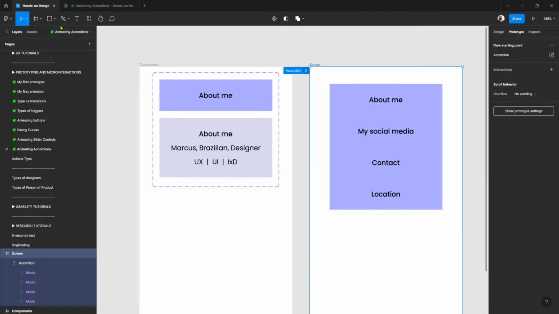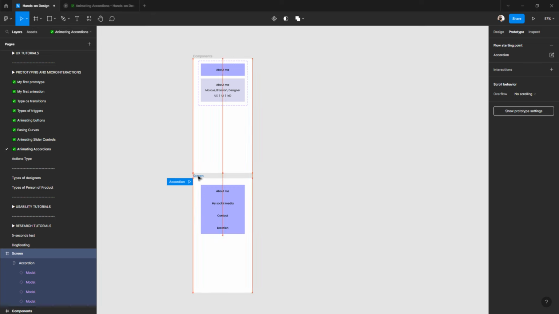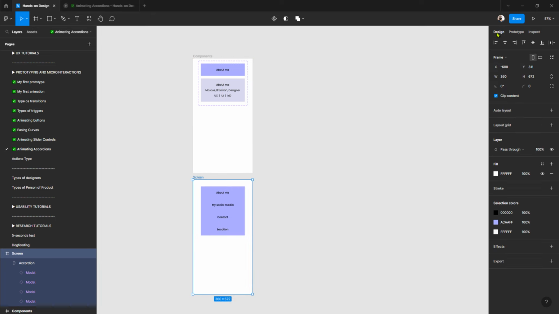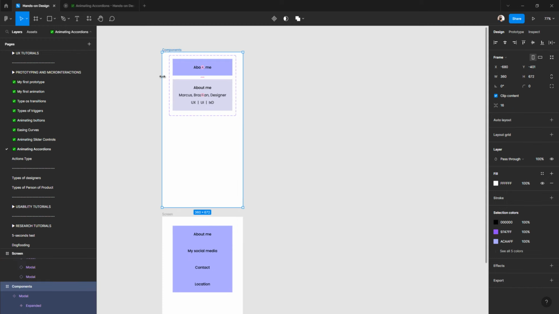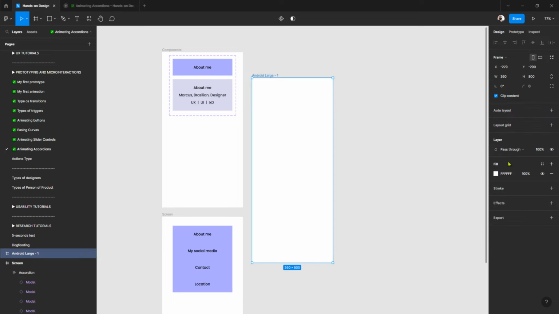So let's make that together from scratch. The first thing first, I want to move this frame over here. Let me come back to the design tab. Let me create the same size screen like here. It is going to be 360 by 672. Let me press F, and then I can go like Android large if I want. Then I can decrease its size to be exactly the same I did here. Then I'm going to call it components, right?